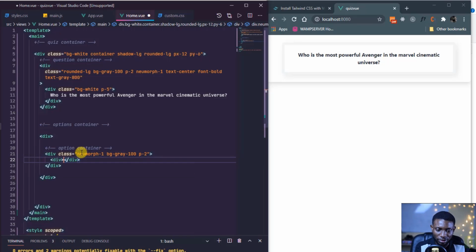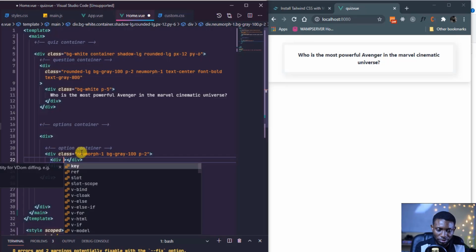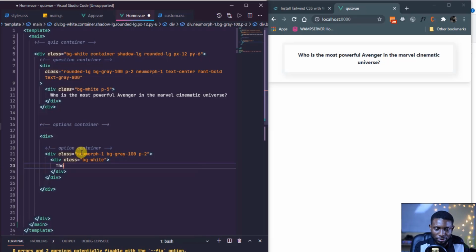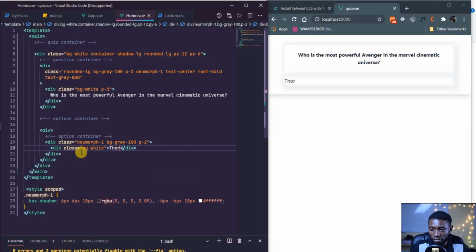And the other div inside we have class. I have bg-white. And let me just type tall in here. So we have that going for us. So let's make the corners rounded. Say rounded-lg. Do the same thing for this other one.